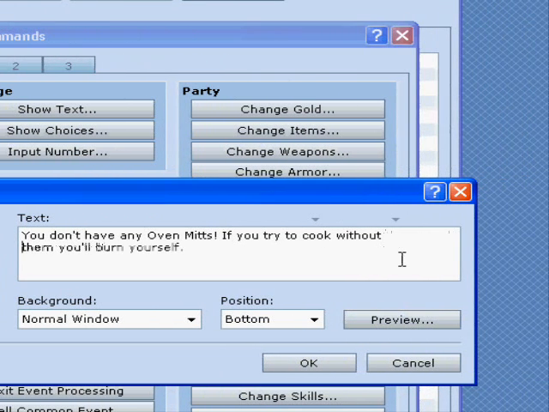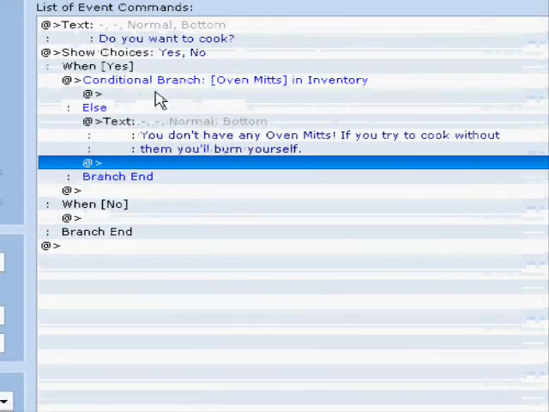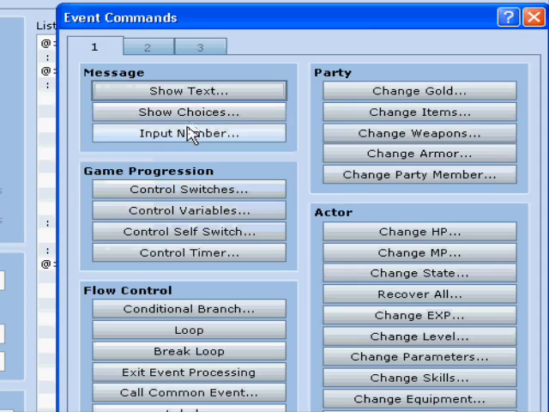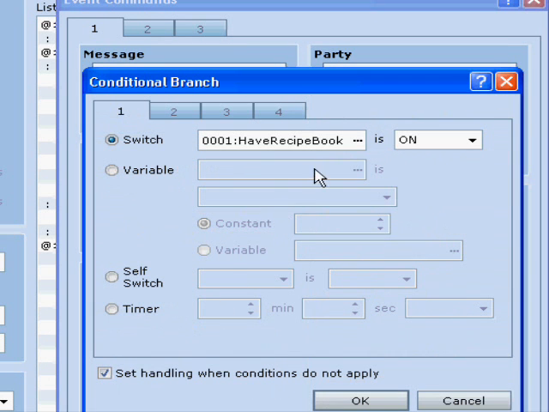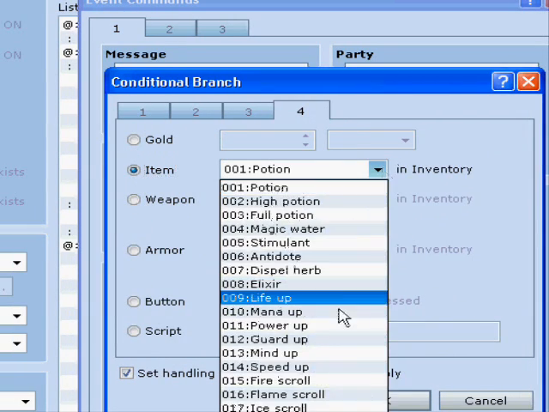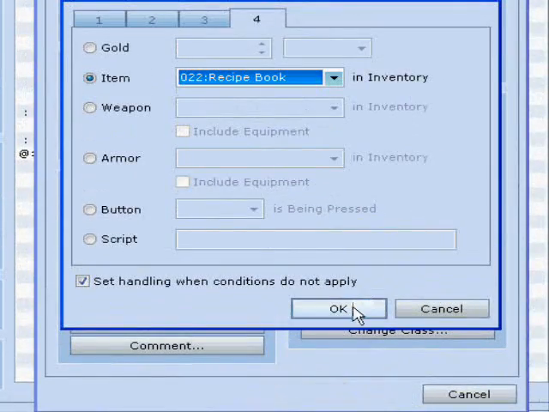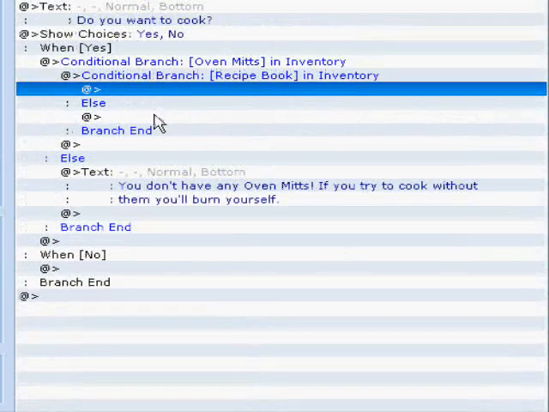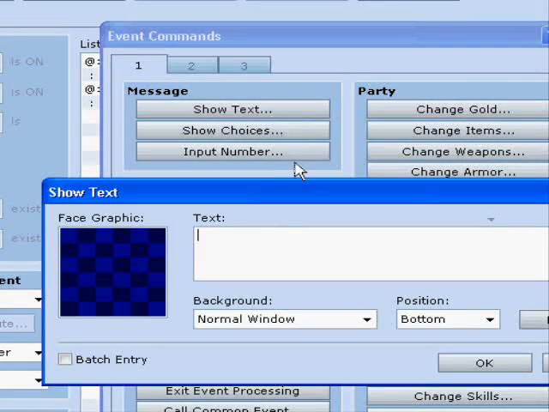Alright, okay, and then make another conditional branch under the first one that checks to see if you have the recipe book in the inventory. Okay, if you don't, make it show text that says something like you don't have the recipe book, you don't know how to cook anything.